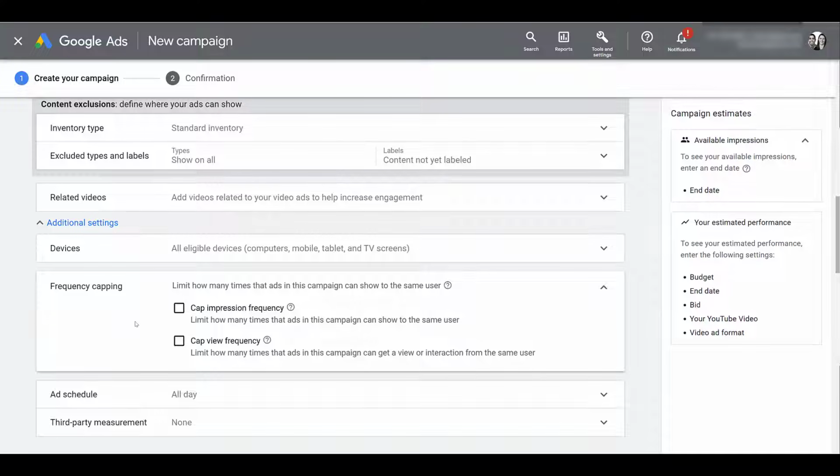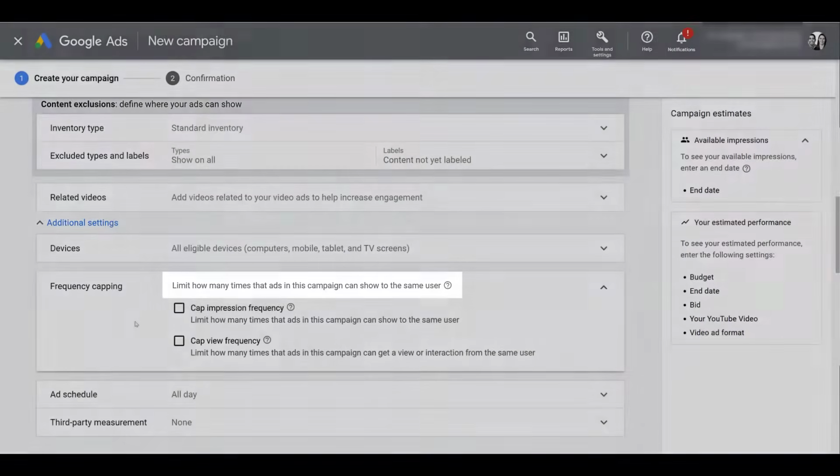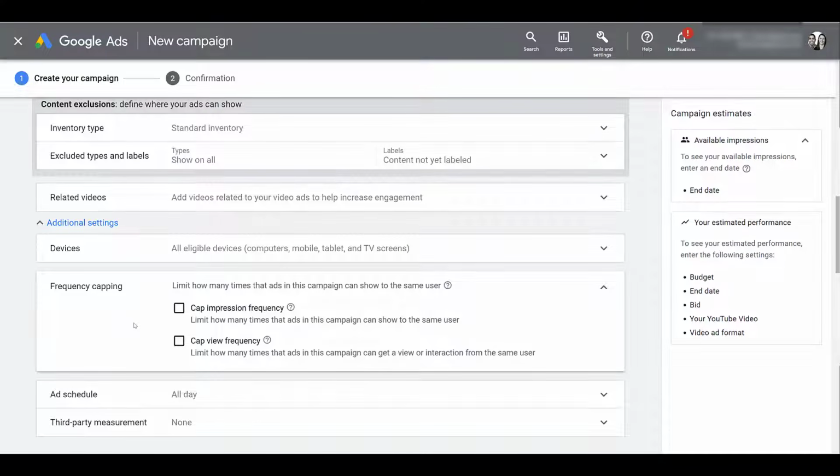Now, another frequency capping difference between display and video campaigns is in this section I'm highlighting right here. Frequency capping for video campaigns can only be applied at the campaign level. So we are not going to get the opportunity to do it by ad group or by ad like we did with the display campaigns. Campaign only.